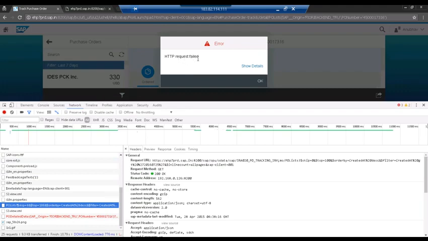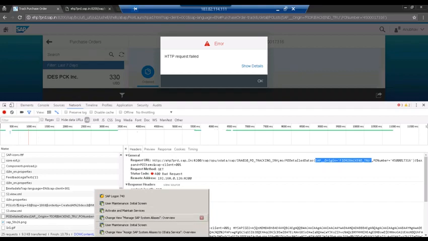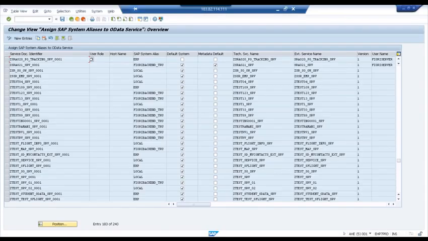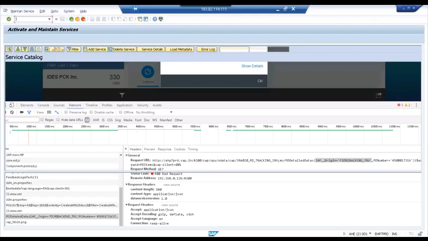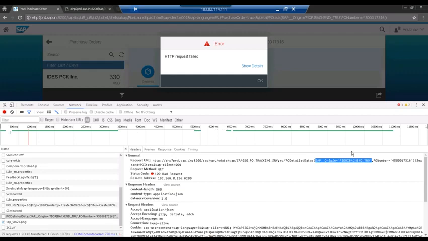Now you see there is an error coming, HTTP request failed. I don't know why it's coming. And you see here, SAP_ORIGIN equal to Fiori backend TRU. See, it is using this backend alias, the system alias, to connect to the backend system, not the one which you maintained in default. So if you come back, the one we maintained in default is different, but the one it is actually using is Fiori backend TRU as system alias. Why?